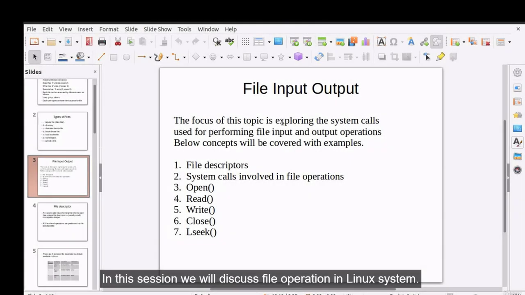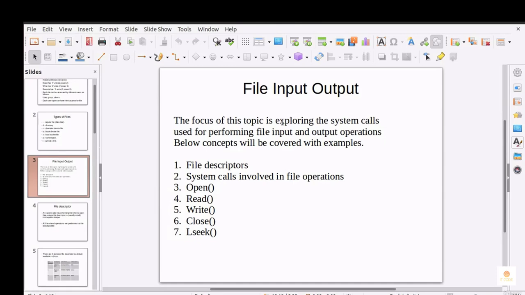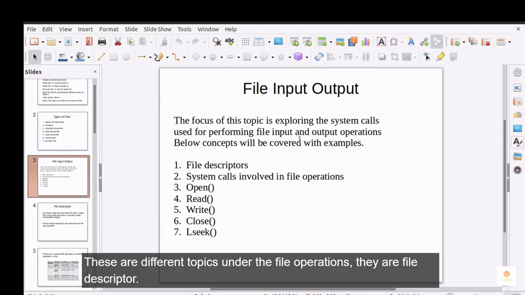And welcome. In this session, we will discuss file operations in the Linux system. These are the different topics under file operations: file descriptor, and the different system calls involved in file operations such as open, read, write, close, lseek.